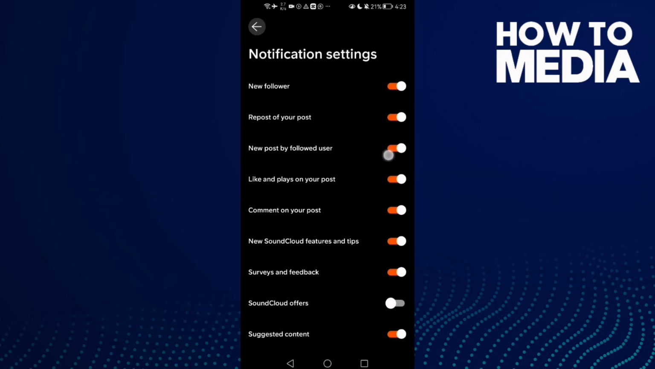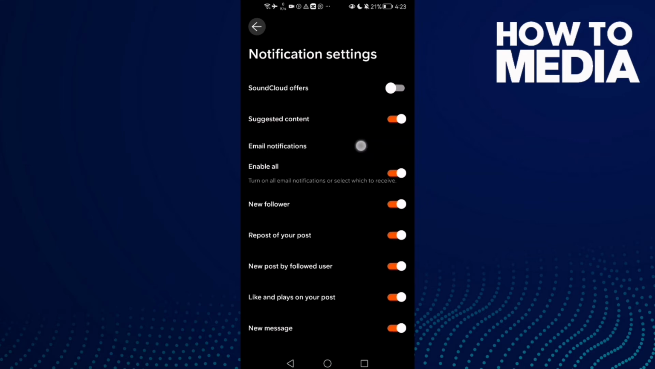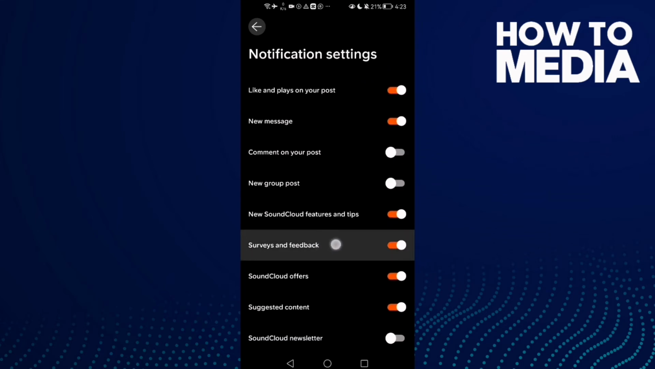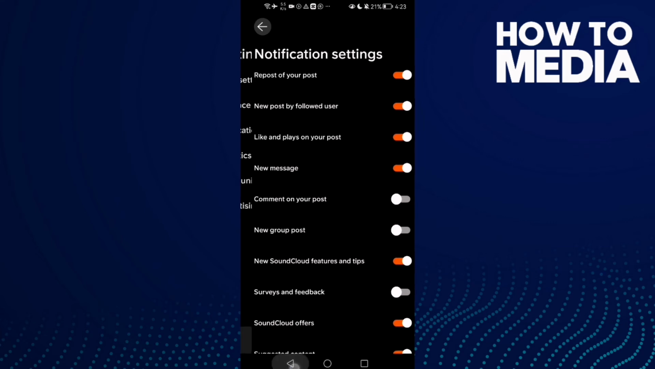Now scroll down until you find email notifications, and here you will find surveys and feedback. Now just click on it, turn it off, and go back. It will be saved.